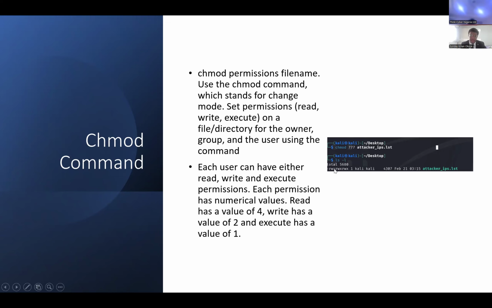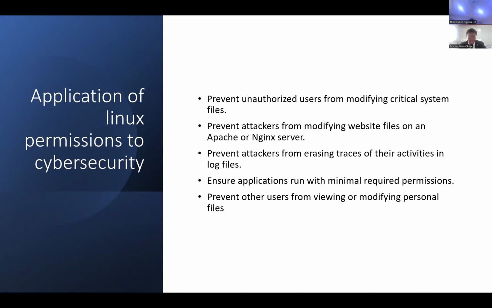So we use ls -l to confirm. This gives us the actual permissions, and it shows that it's correct.